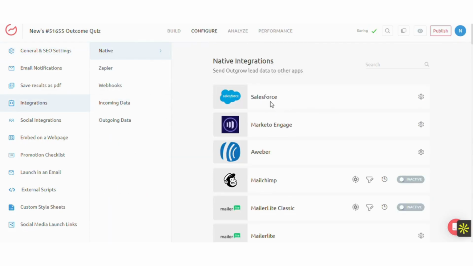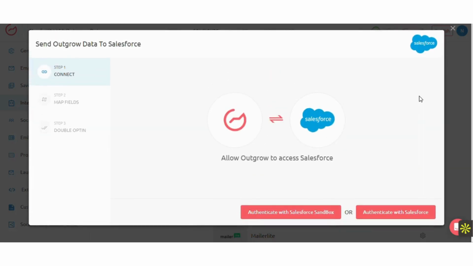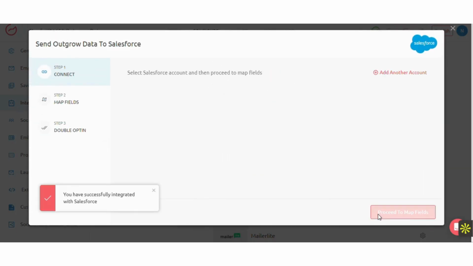Under Native Integrations, you'll find Salesforce. Click on the Configure button. Firstly, you will need to authenticate with Salesforce. After logging in, click on Proceed to Map Fields.